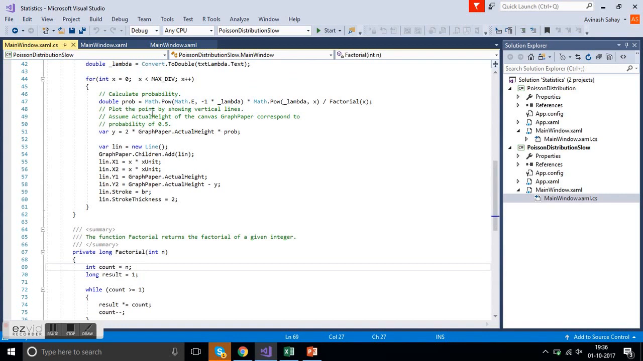which calculates the factorial of x by using iteration. So it calculates the probability, right? And you can see here I am taking y as 2 into graph paper dot actual height into probability. The reason I have put this scale is because I am assuming that on the y axis we can go till maximum 0.5 probability. So this means that we should put graph paper dot actual height into probability divided by 0.5, and you know that dividing by 0.5 is equivalent to multiplying by 2. This is simply for scale.